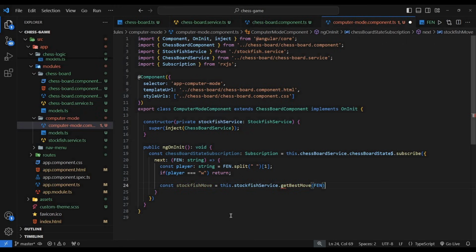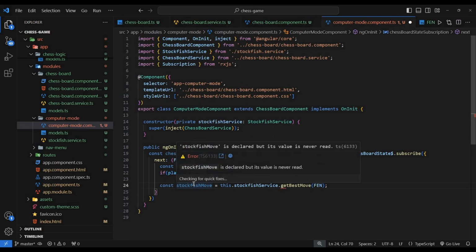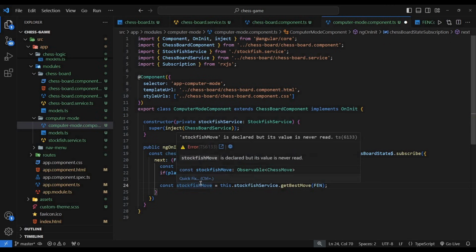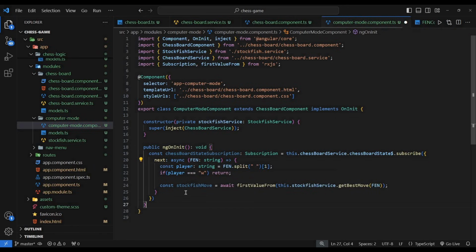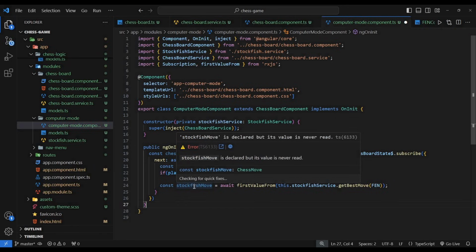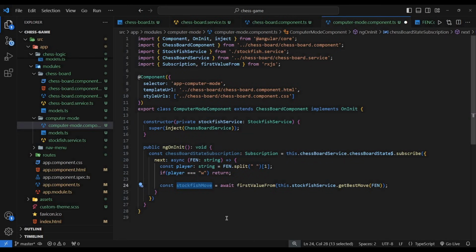Pass FEN to get best move function. And this type is observable of chess move. So now we need to convert that observable to promise using first value from RxJS operator. And also mark that function as async. Now we are going to destructure Stockfish move.